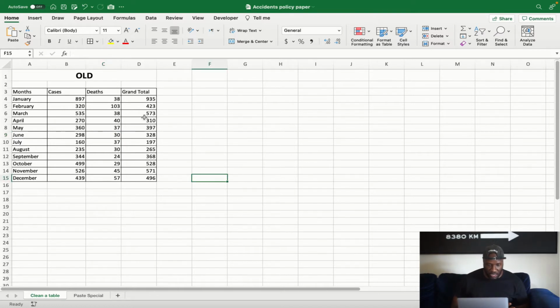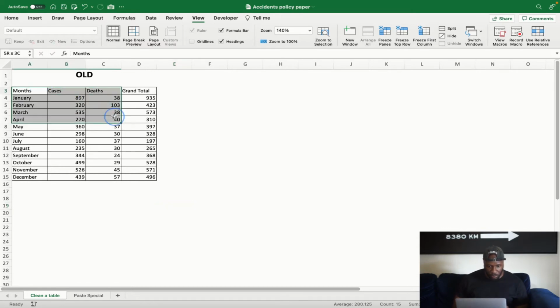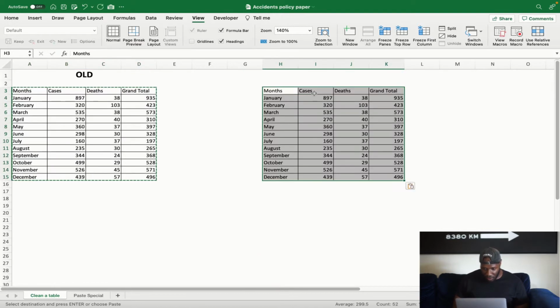Okay, so the first thing I'm going to do in Excel is just go to View and just remove the grid lines. I do that just so I can have everything nice and white. Okay, so I'm just going to make a copy of this table and paste it right here.